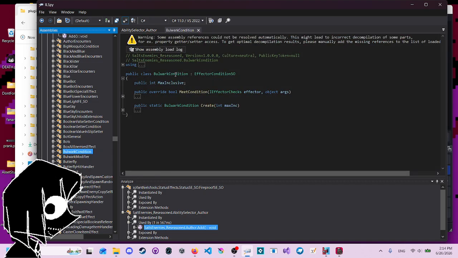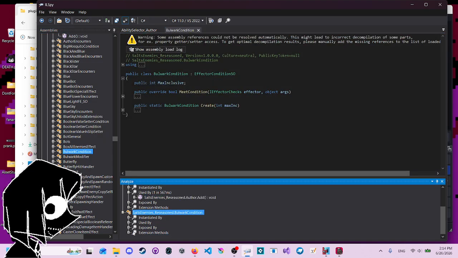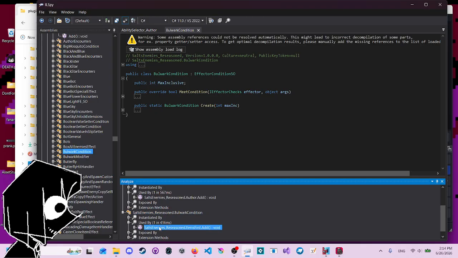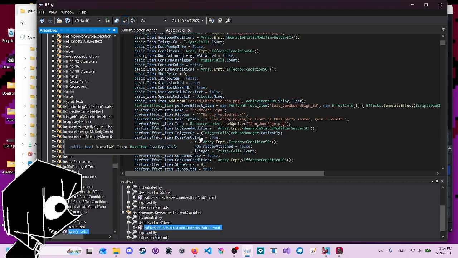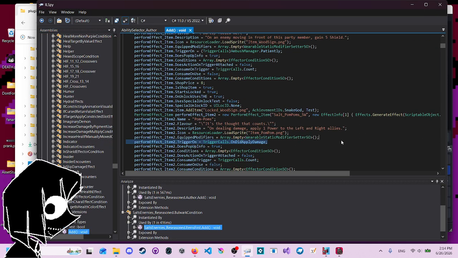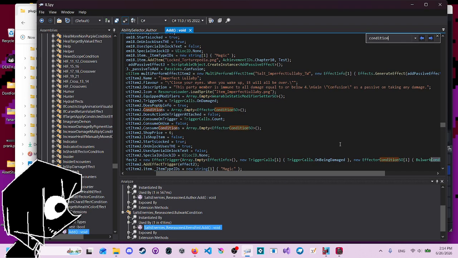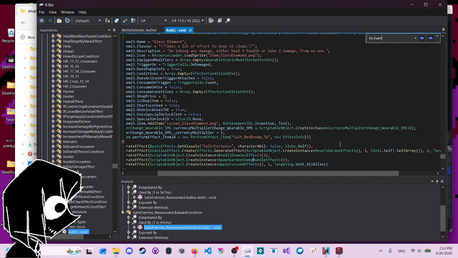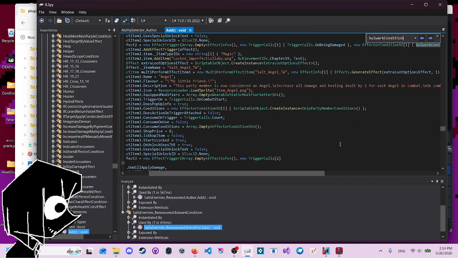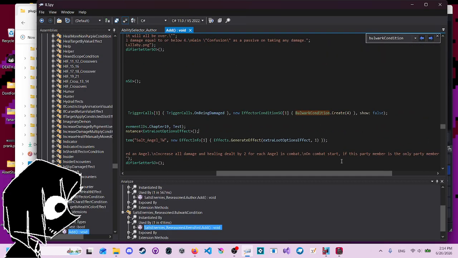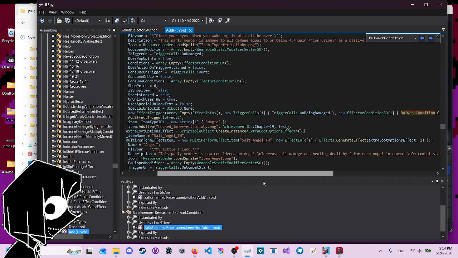And if I'm like, what the hell is this? Analyze, Used by. Well, it's gotta be somewhere. You can use Control F. Bulwark. Or was it Condition? What am I looking for? Bulwark. Condition. Oh, it's up there. It's cut off. That's why. Well, now I know how it's created. Isn't that neat?